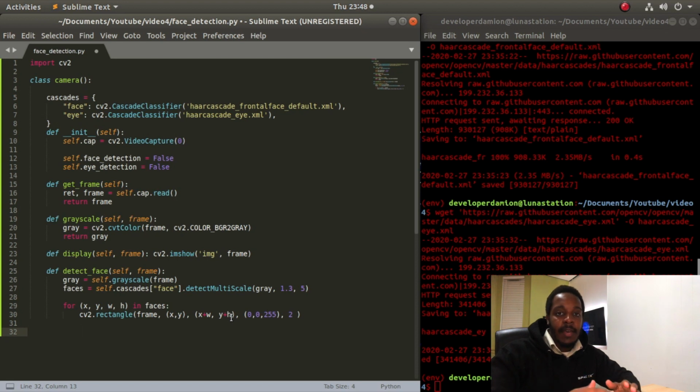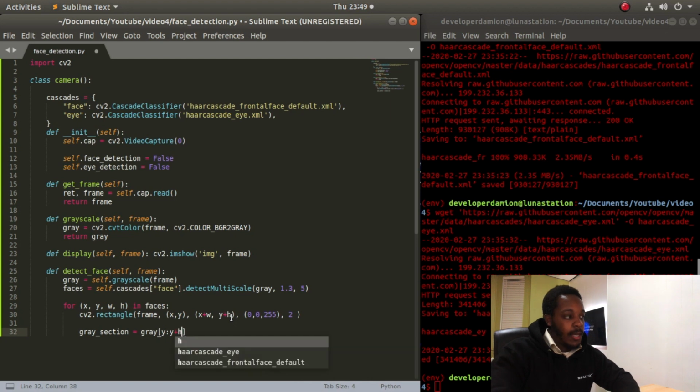Okay, so now that we have the face, we're going to want to detect the eyes as well. And in order to detect the eyes, we need to have the face. So while we're inside this face loop and we've already classified where the face is at, we're going to look in just that area of the frame in order to find the eyes. So what we're going to do is create a gray section and a colored section. So gray section equals, we're going to use the gray frame, and we're going to say y plus h, and x plus w. And then we're going to put in the color section.